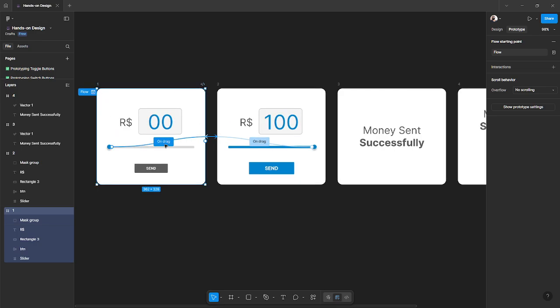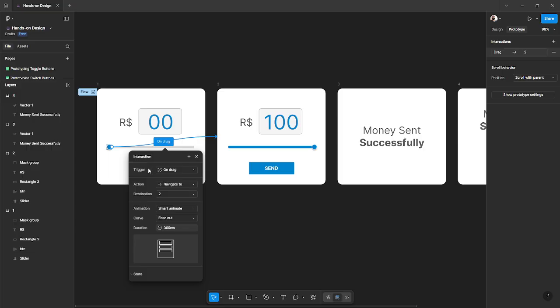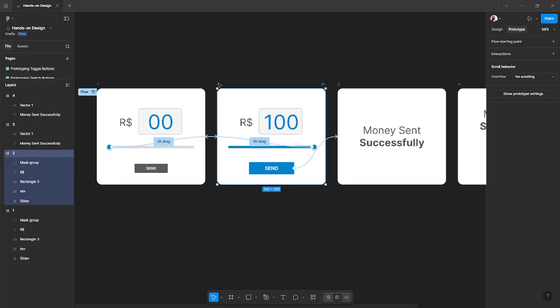So then on drag, what I did, I selected this ellipse, I click this connector, I move it, and I connect it to this layer. And then the parameters: trigger, on drag; action, navigate to; destination 2, which means frame 2; animation, smart animate. Only this. The rest you can do by yourself, but that's all that I did.